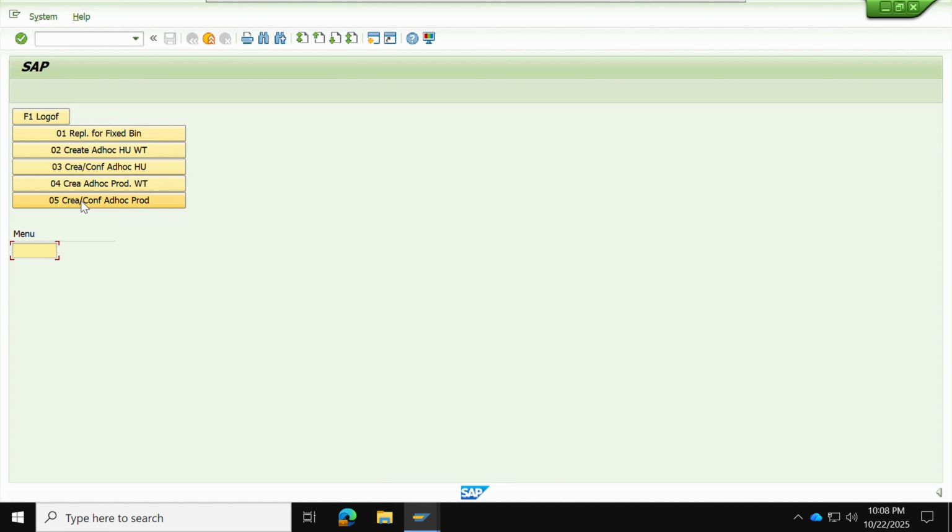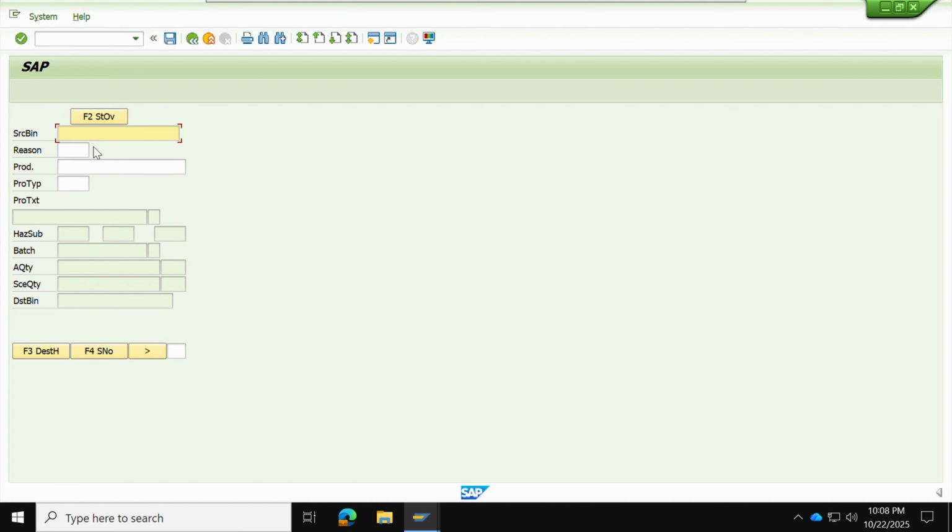So I'll go with this option 5, which will be doing all the steps in a single screen, which, from a warehouse point of view, is easy to do. So I'll go with option 5 now. We just need to click here, and physically the warehouse operative will go to the location where he or she needs to pick the product and place it into the new bin.